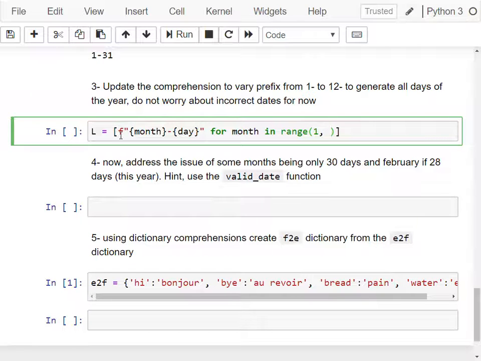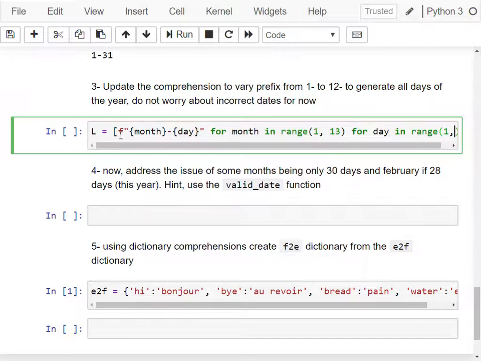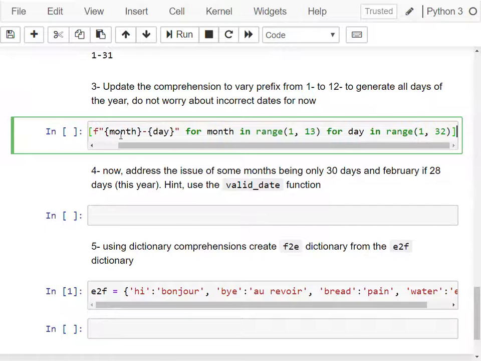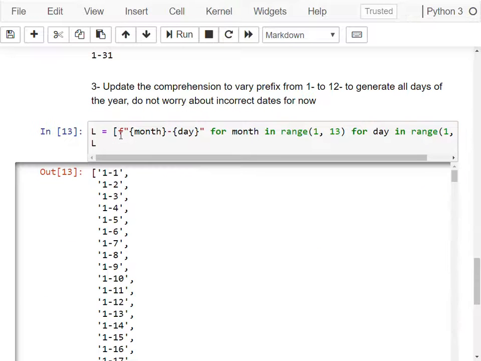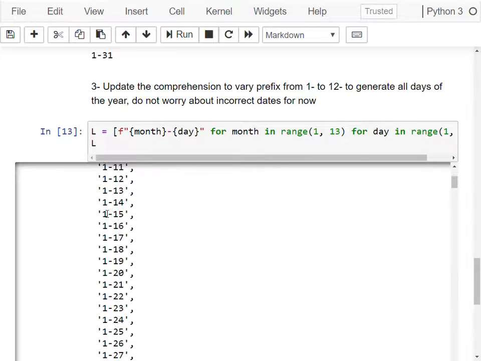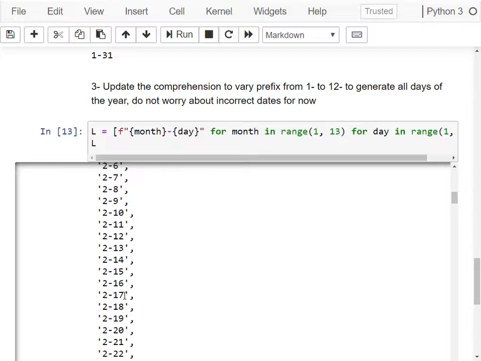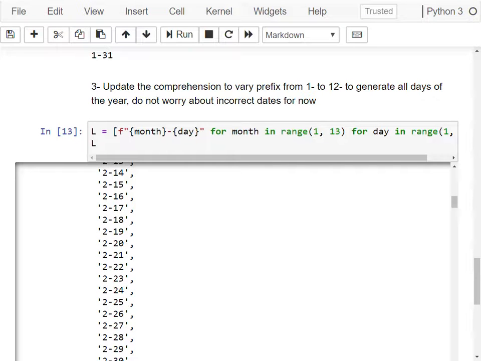So my month will go from 1 to 12, range 1 to 13, and then within each month, I'm going for each day in range 1 to 32. So that's my list, and you can see that we have the month of January here, and then the month of February, and so on and so forth.